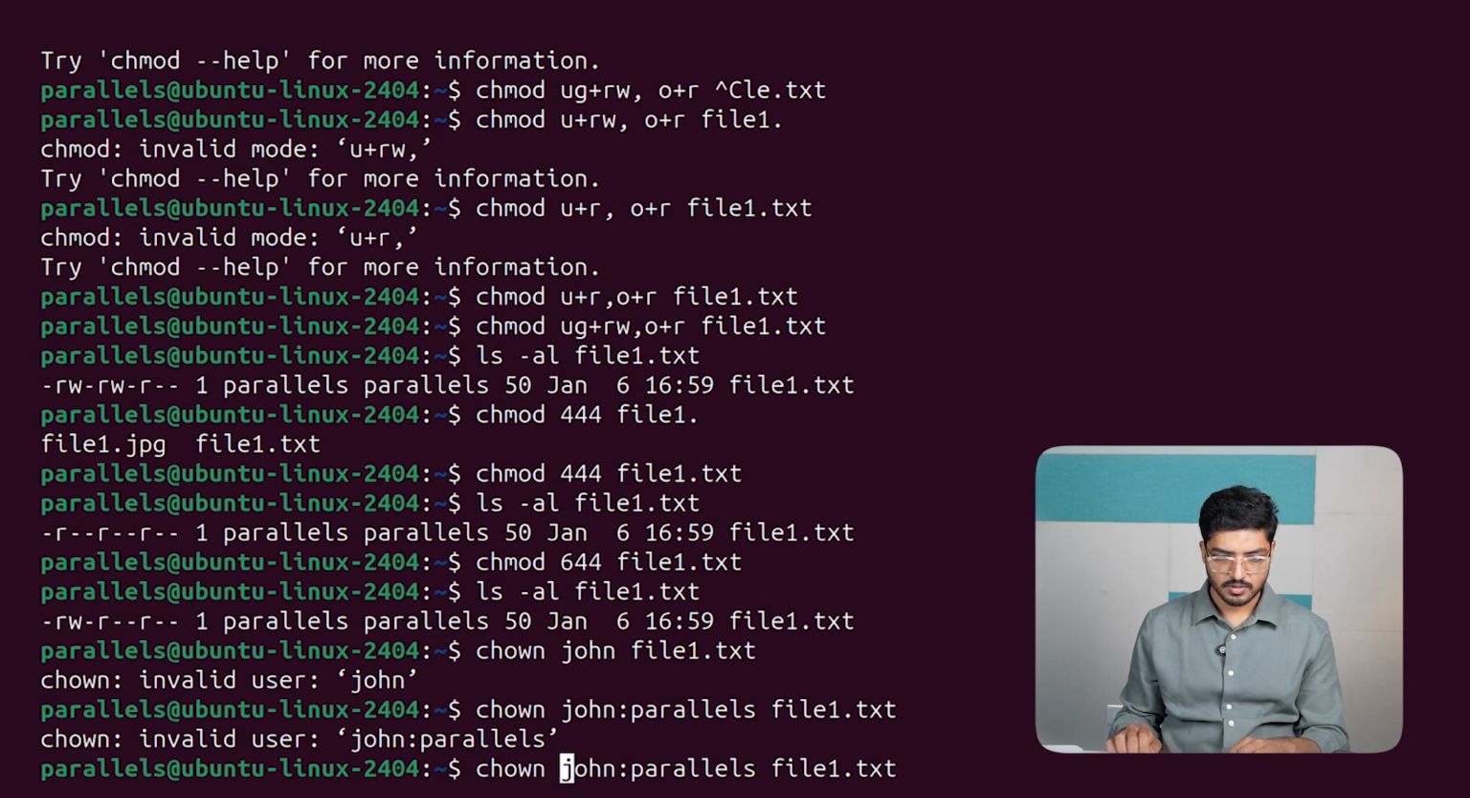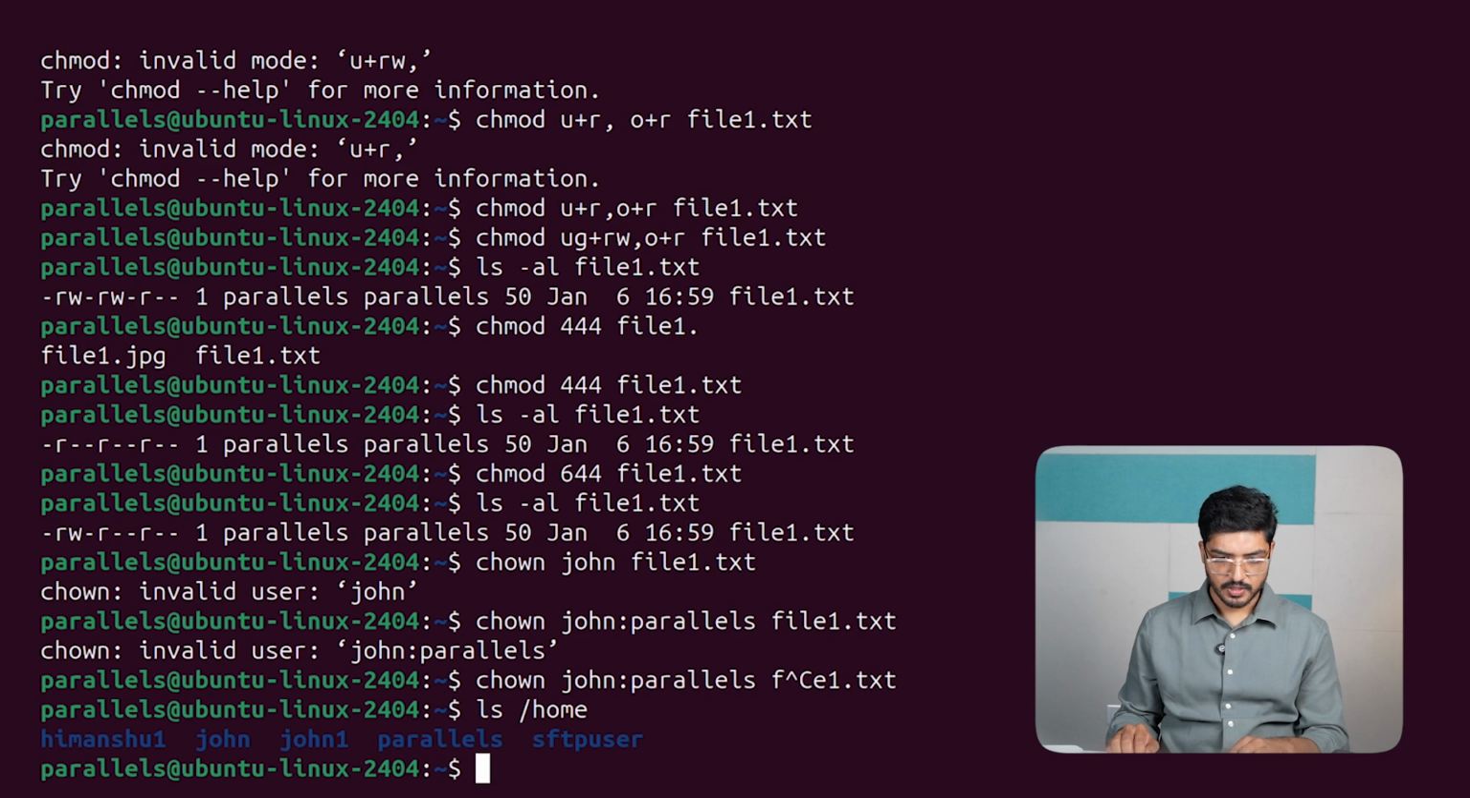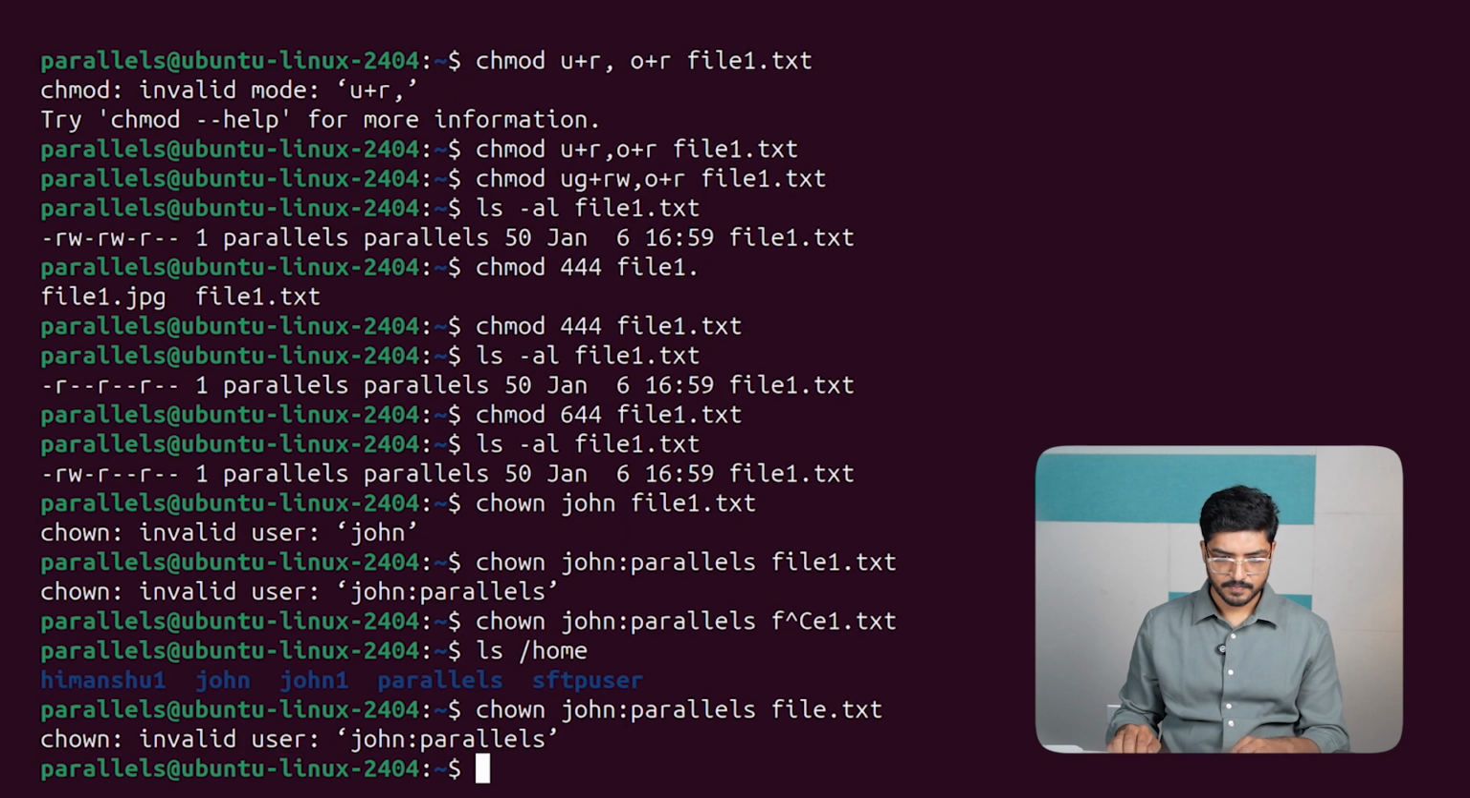All right, let's check this and fix it. Invalid user, it is not able to find the user. Do we really have such a user? /home. Okay, John is there. chown parallel file.txt. Okay, it's not accepting this.